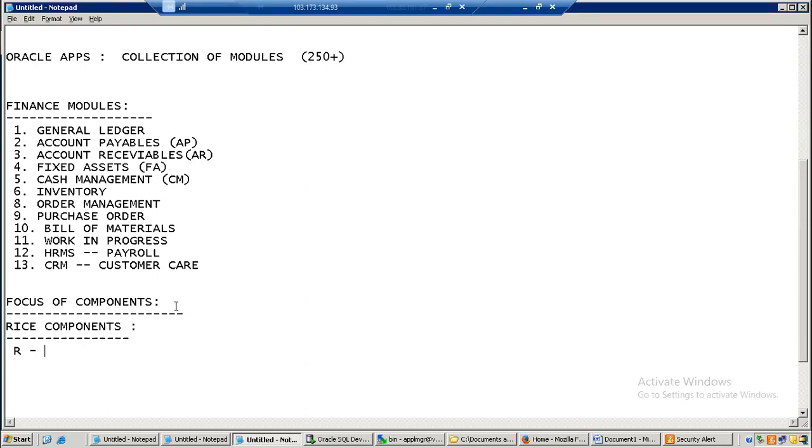In RICE, the first R is related to reports. I means interface, and C means conversion. What does E mean? E means extension, that is nothing but forms.